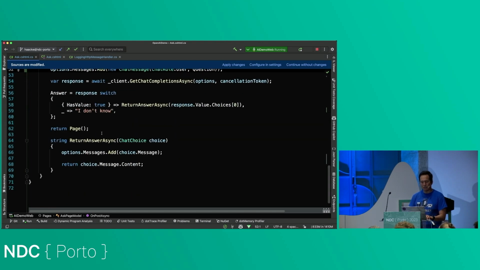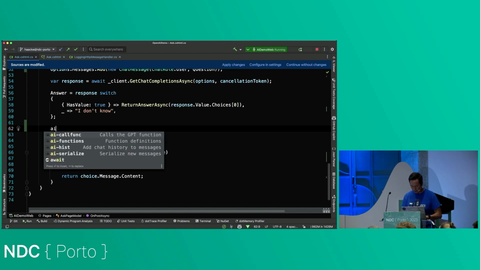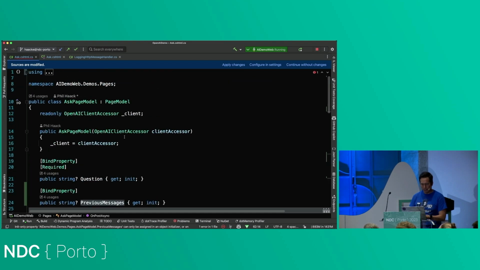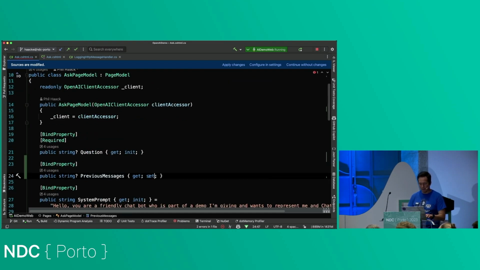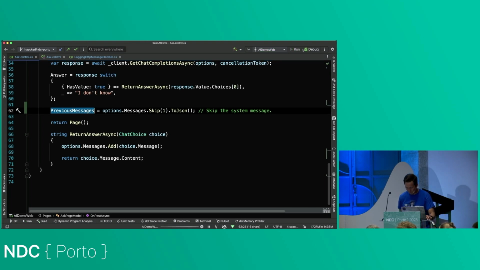And then what I need to do here before we render the page is I need to take the new history and send it back in, serialize it back into previous messages. So I'm going to AI serialize. There we go. Oh, you know what? I did init. That should just be a set. Okay. So now I'm taking the options, the serialized options. I'm skipping the system message, and then I'm putting them in previous messages. Okay? So now let's run that and see what happens.